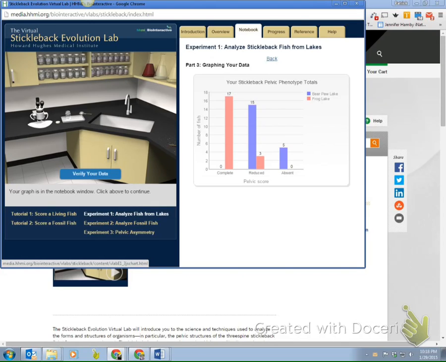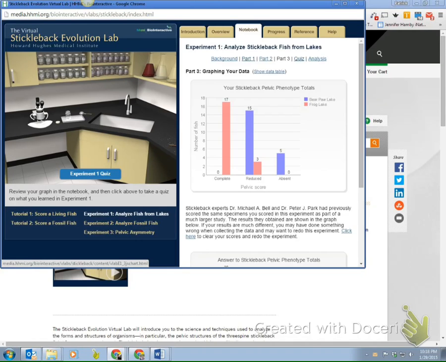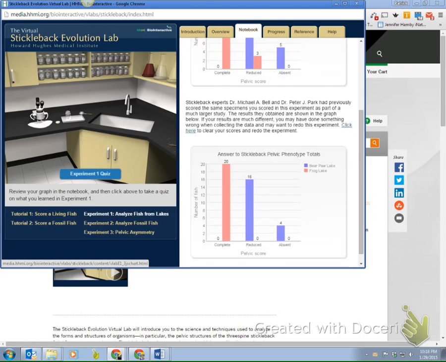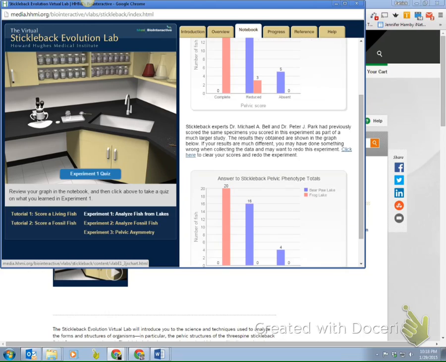So you notice here's the complete, reduced, and what this is showing us is what we got right here. So very easily you can see that there's a lot in Frog Lake that are complete and reduced, but in Bear Paw Lake, it's a lot that are reduced or not even there. So this is verify your data. You click on there. All right. So we say, okay, this is what we're saying, and this is what you got. This is what it should be. So we're not too bad.